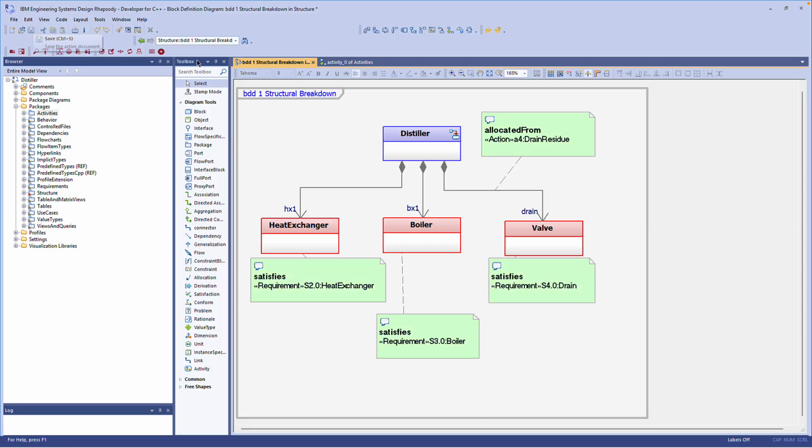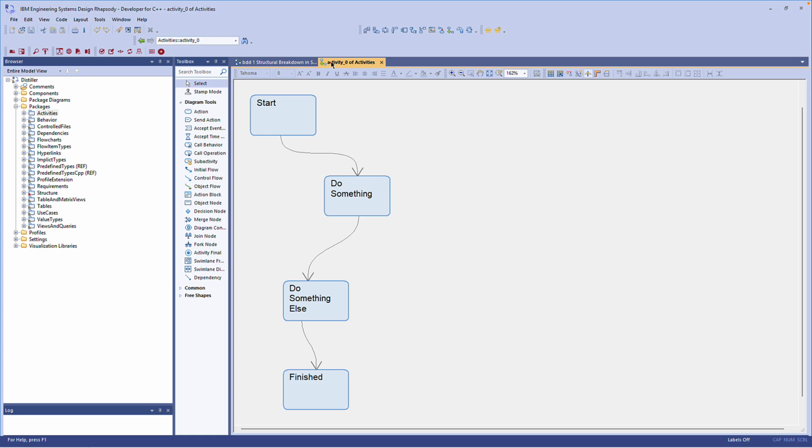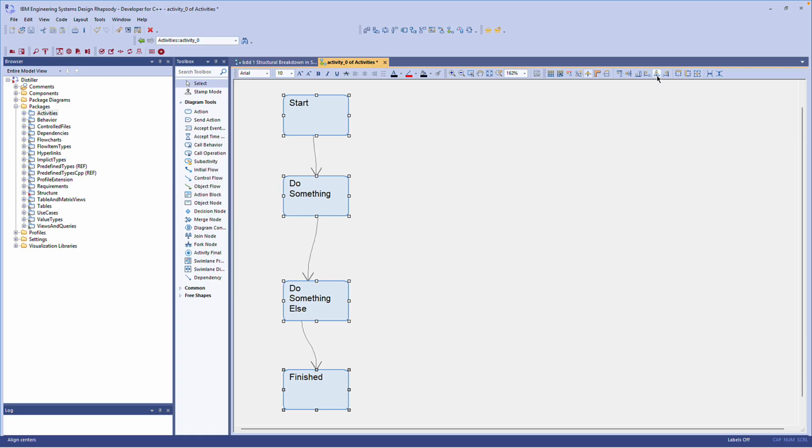For example, here on this activity diagram, what if I wanted to align these elements? If I select all of them, well, the alignment toolbars are grayed out. And that's because Rhapsody doesn't support alignment for edges, only for nodes. I can multiple select the nodes, and then I can align those, but now the edges are still not aligned.